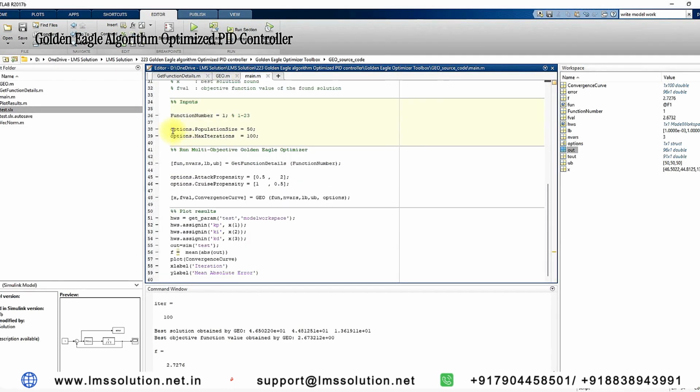Next you have to fix the factors, nothing but the population size and the maximum number of iterations. Here we are going to provide population size 50 and maximum number of iterations equal to 100. And also next you have to provide the different factors, this is the attack and cruise factor. You have to provide this detail. Based upon this detail, we go for the Golden Eagle Optimizer.